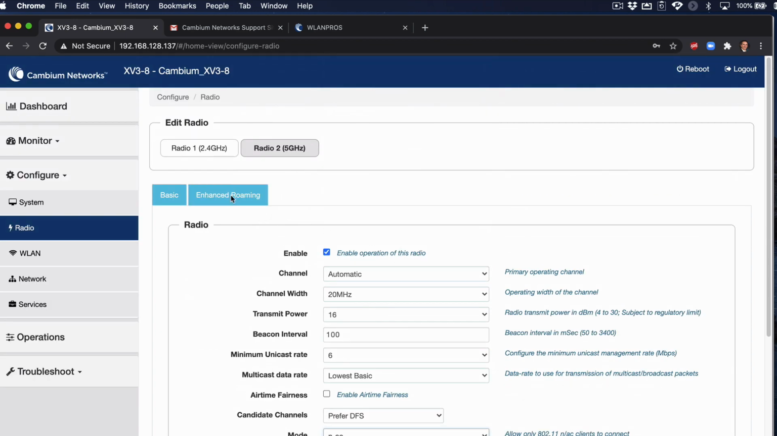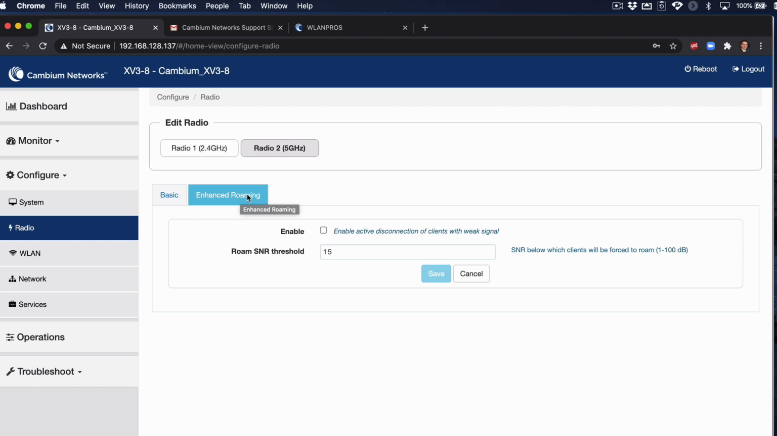And also, there is an enhanced roaming option here. This option will disconnect clients that have too weak of a signal, kind of like helping them, or influencing them, to go to a different channel.